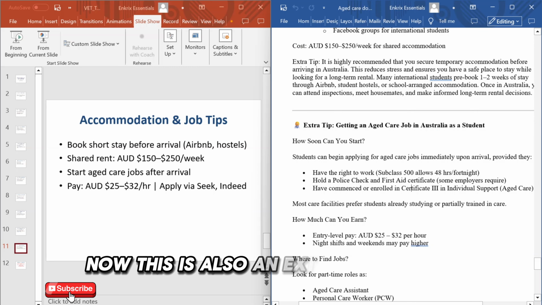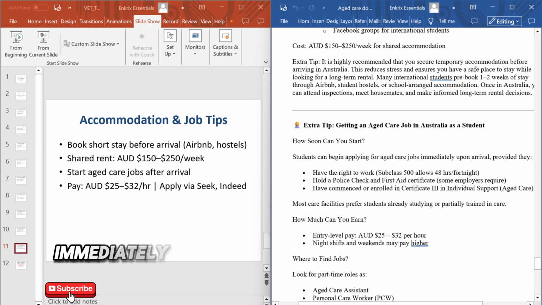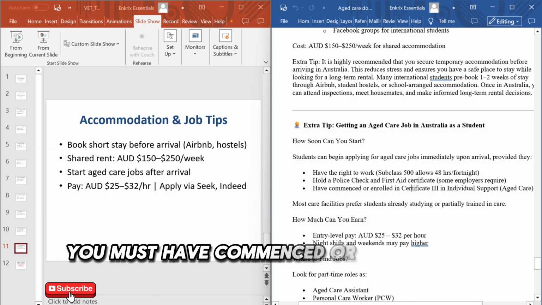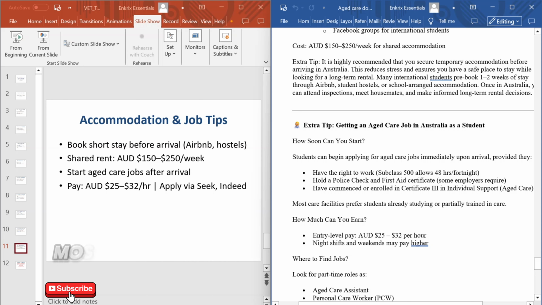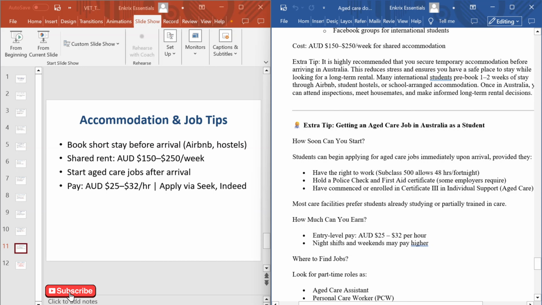Now, this is also an extra tip for you: getting an aged care job in Australia as a student. You may want to ask, how soon can you start? Students can begin applying for aged care jobs immediately upon arrival. You don't have to wait, okay? Provided you have the right to work, and hold a police check and first aid certificates. Some employers require these, so you may just want to take this course before going, all right? Now, you must have commenced or enrolled in your course before you apply. Most care facilities prefer students already studying or partially trained in care. Please take note of this, partially trained in care. So you don't have to have worked in care, but you should have done some courses, like online courses, before going to study in this route.